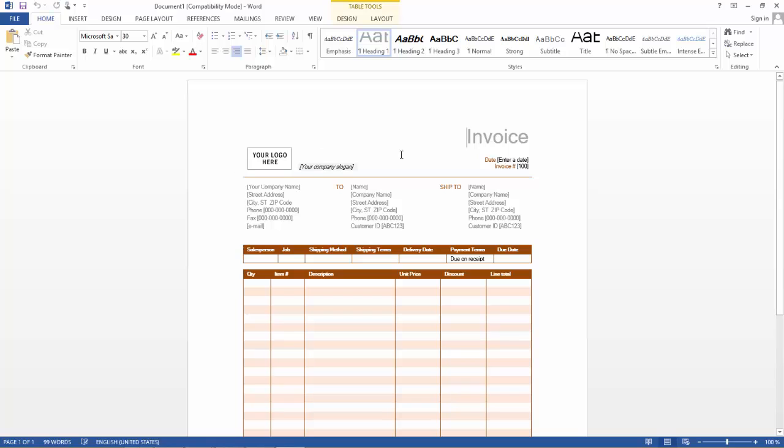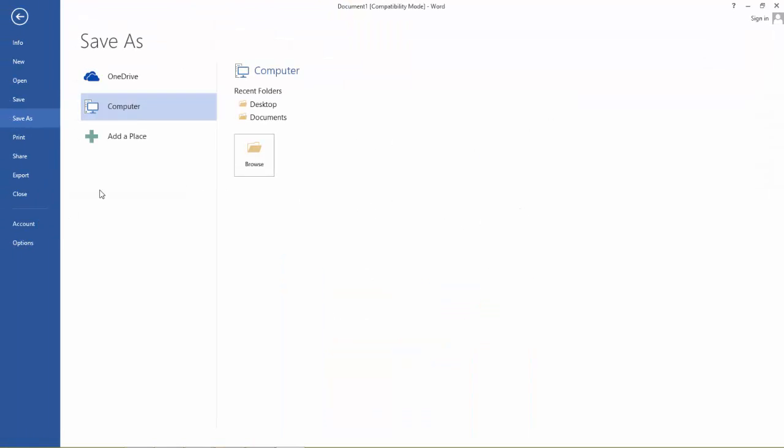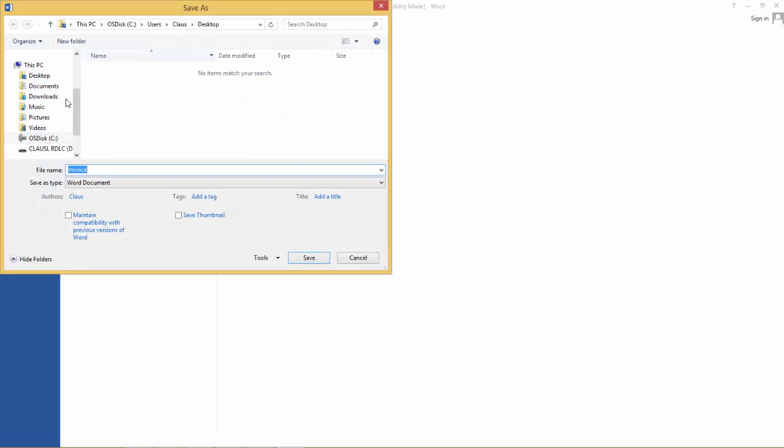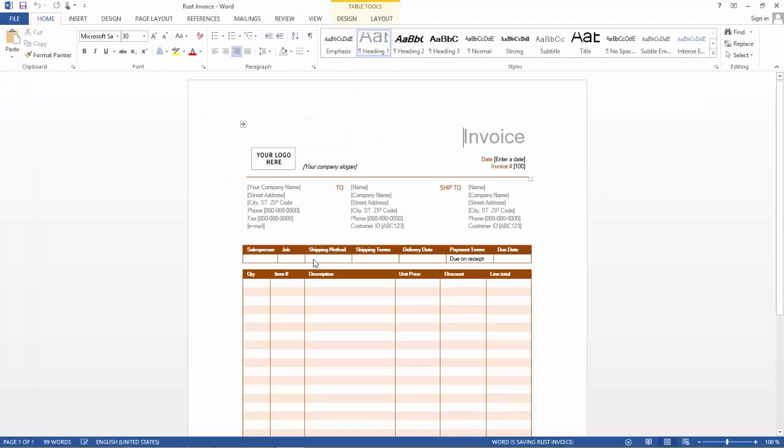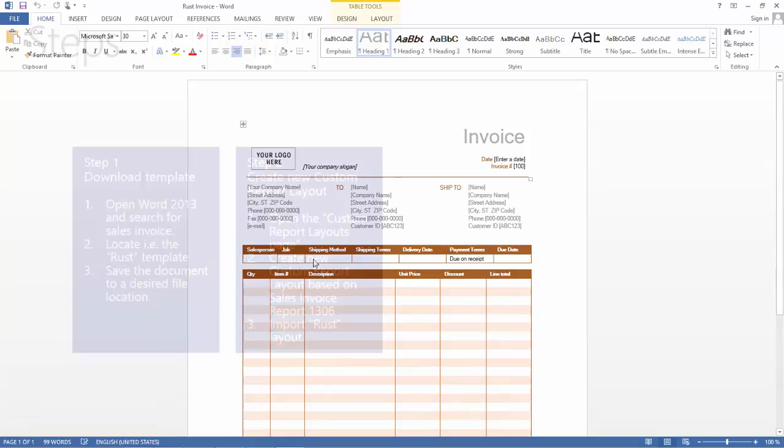And now I have my template report created. So I will save the report, and I will save this to the desktop, and let's just call this the Rust invoice. And save, and now I'm ready to go to the next step.